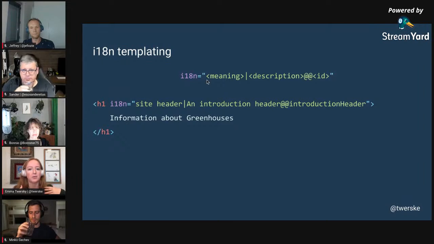The more information you're able to supply, the better, especially when you think about building a really large scalable application. If you're taking those messages and extracting them and sending them to someone who's not you, who maybe doesn't know the use case, the more meaning, the more description you're able to give that translator, the better and more accurate those translations are going to be.